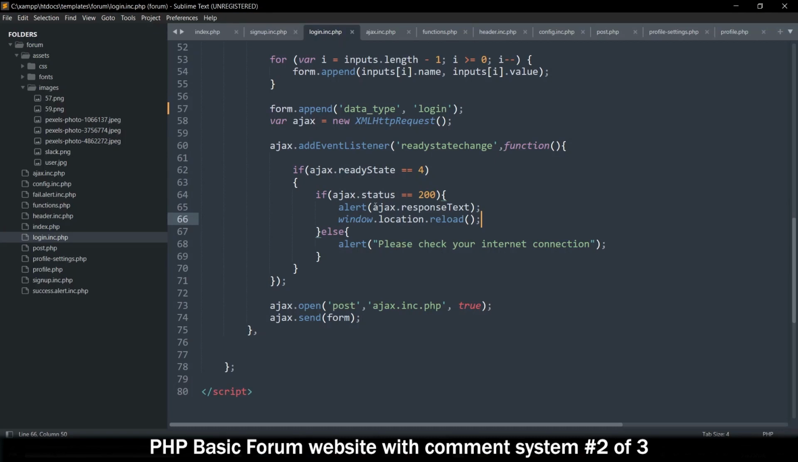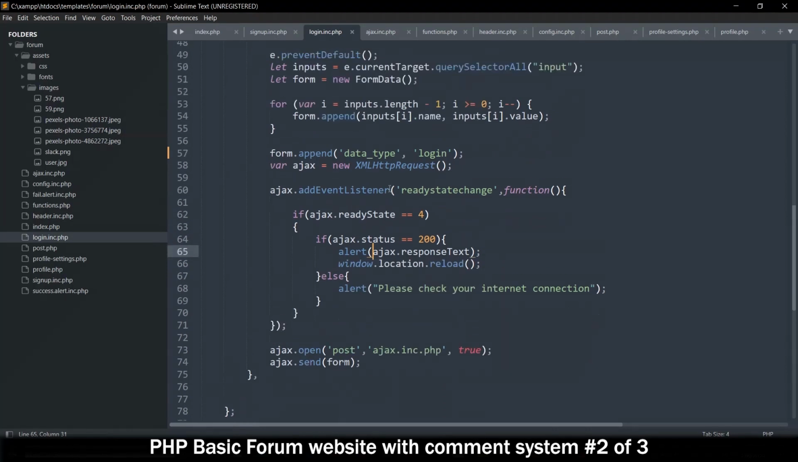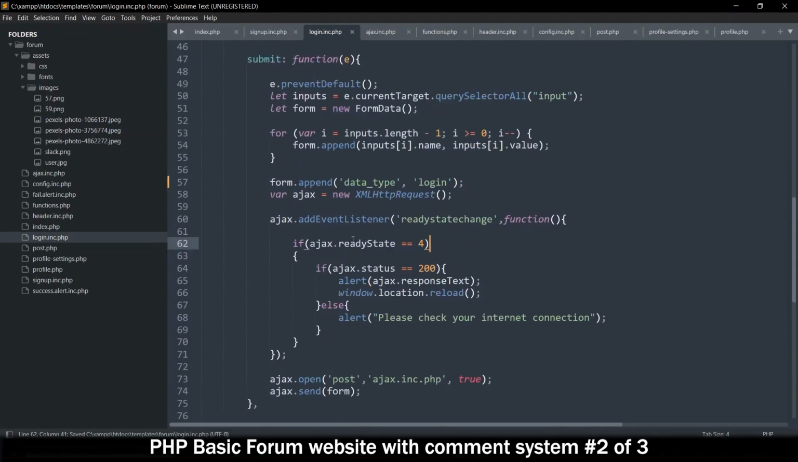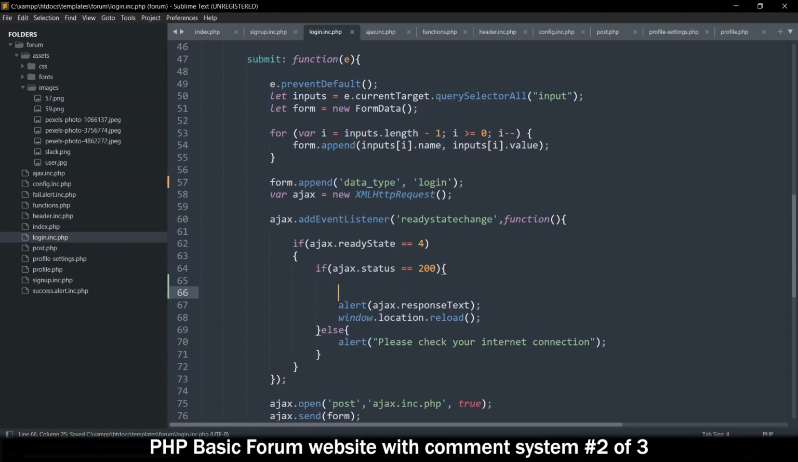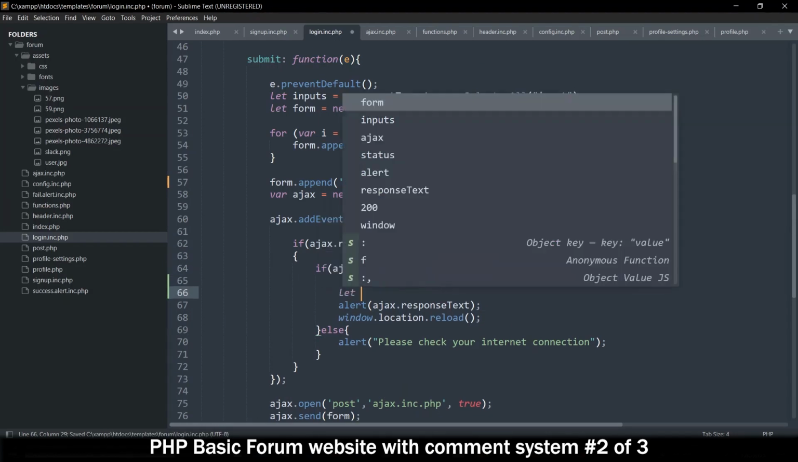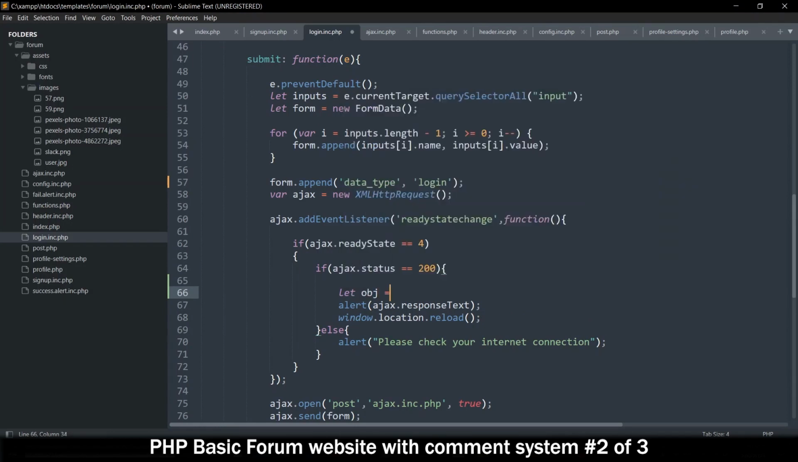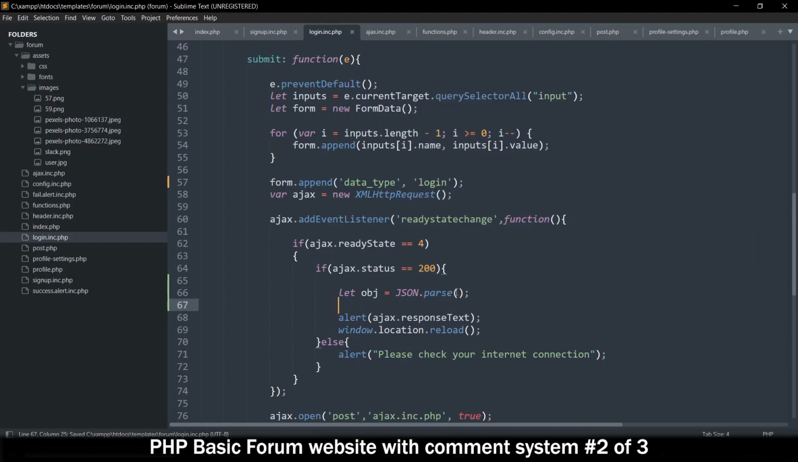And the problem here, it refreshes regardless whether everything is correct or not, but we need to be able to check that. So this is where we need to convert things to Ajax. So I'm going to say let obj be equal to JSON.parse. This is how you convert JSON back to an object in JavaScript. So we'll convert the text that was received.